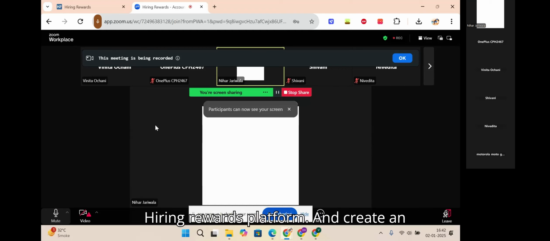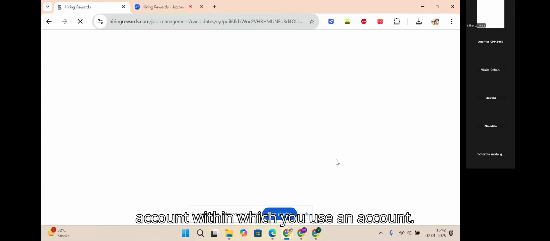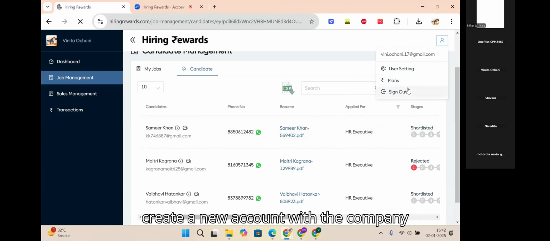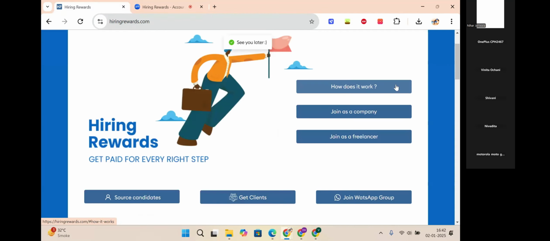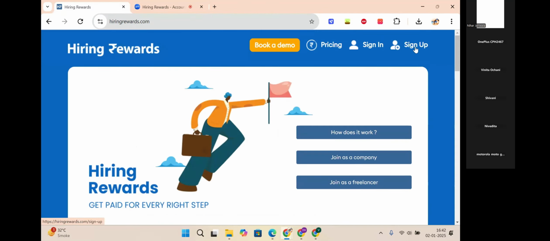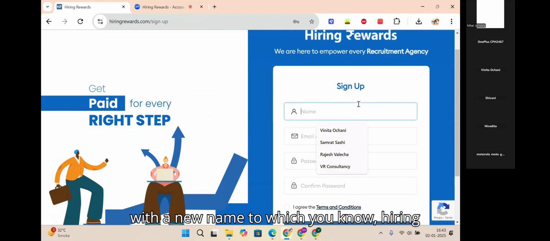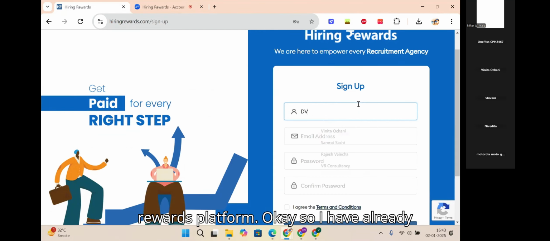Just go to the hiring rewards platform and create an account. Okay, so I'll create a new account now. Create a new account with the company name. Actually, you're not audible. Your voice is cracking a bit. Is it better now? Yeah. Just create a new account with a new name to which you want to post the jobs on the hiring rewards platform.